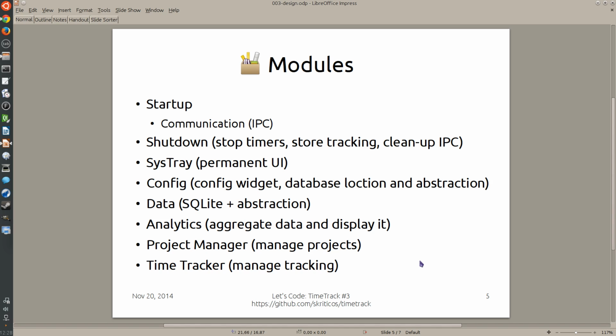The project manager will enable the user to create new projects, to fade projects, to archive projects, and to rename projects. This will be a widget with a list in it that lists the projects, and then a few controls on the sides. Nothing too complicated, but enough to be a very powerful project manager for the time tracking.